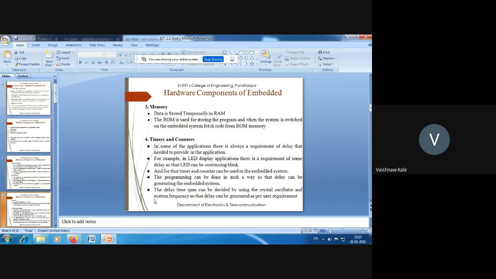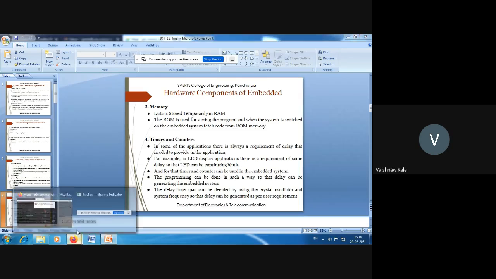Then for timers and counters, this is also a very important hardware component. In some applications, there is always a requirement to provide a delay. For example, in an LED display application, there is a requirement of some delay so that the LED can continue blinking. Let us take an example of an LED blinking after some seconds, on, off, on, off. In that way, the timer and counter can be used in the embedded system. The program can be written in such a way that a delay can be generated in the embedded system. The delay span can be decided using the crystal oscillator and system frequency, so that the delay can be generated as per the requirement.